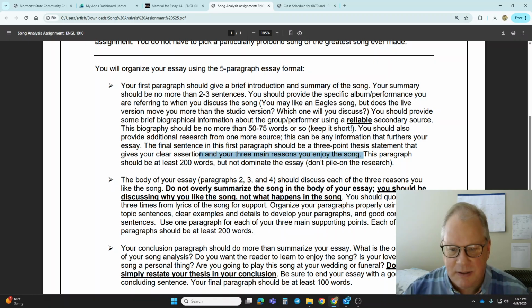And you're going to tell us within that thesis the 3 main reasons you enjoy the song, you appreciate the song, or it brings back memories. The 3 reasons you like this song, or it means something to you. But I want to see those 3 reasons in the thesis, just like the first essay.